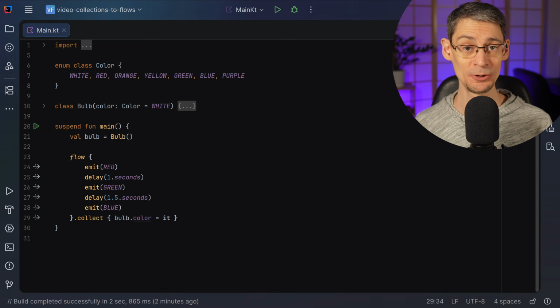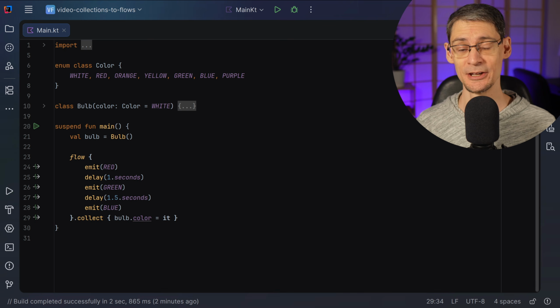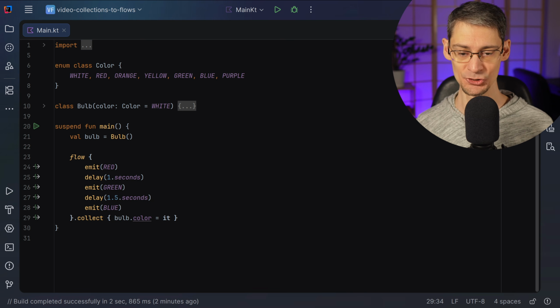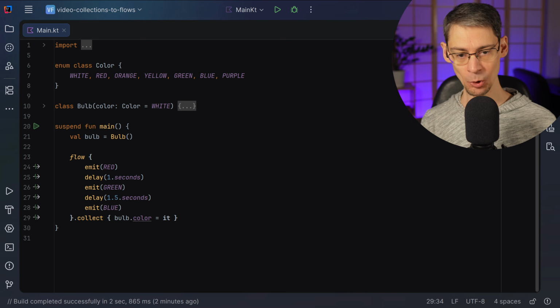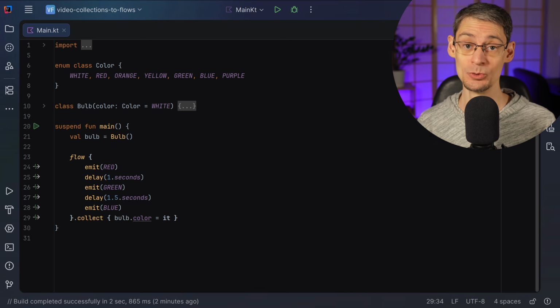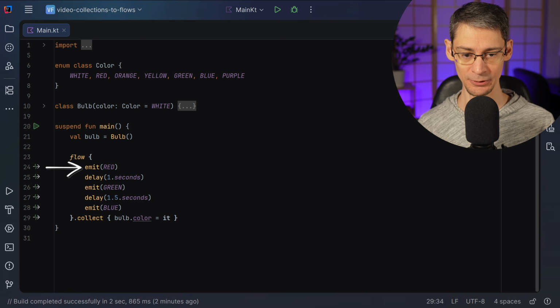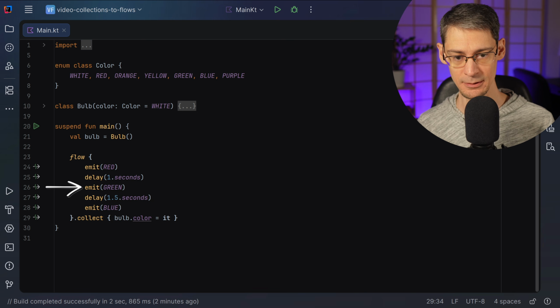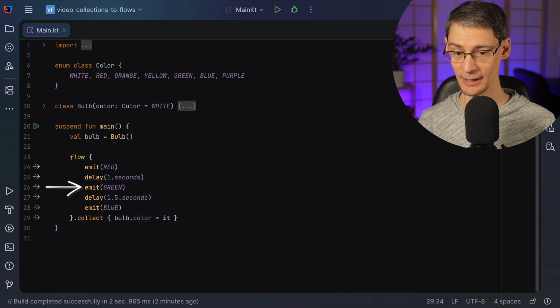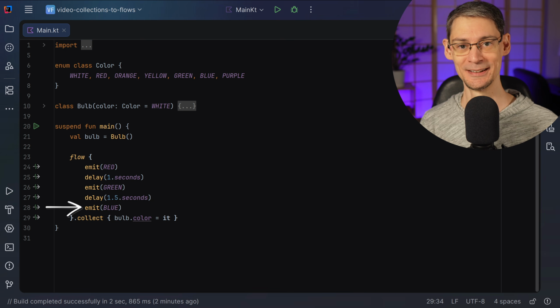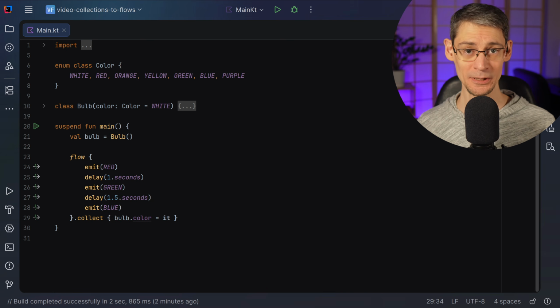On the other hand, flows are better suited to represent changes to a single value over time. So rather than a string of Christmas lights, it's more like a single light bulb that can be set to different colors over time. So you might start with the color set to red, and so red is emitted into the flow, and then later you change it to green. So green is emitted into the flow, and then a little later you set it to blue, so blue is emitted, and so on. And that's what I'm doing here.